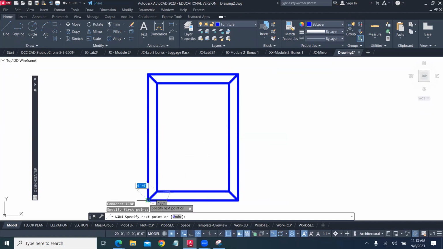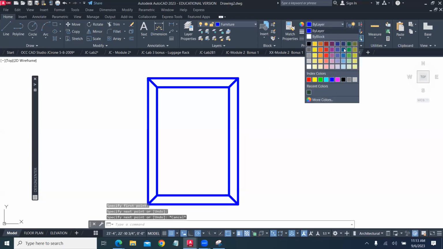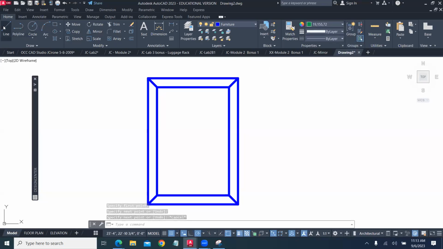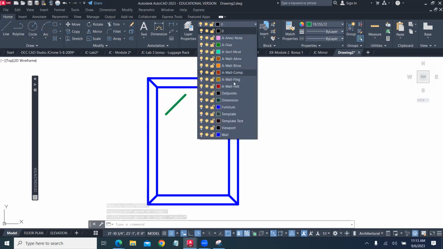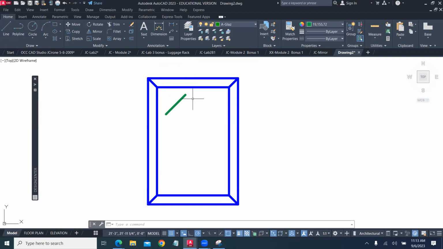And so we create this mirror. If I wanted to make some lines to represent the mirror part, I can just go ahead and draw these. I would probably put those on a thinner layer, like layer 0 or a layer called glaze. And so there's this glaze layer you can put this on. It's a little thinner.